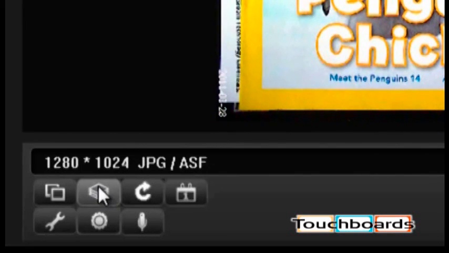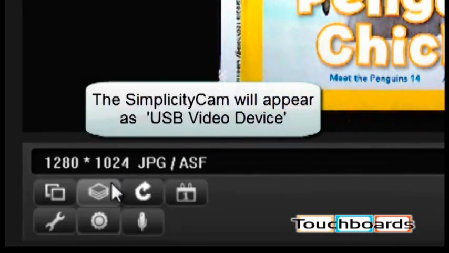So right now I just have the SimplicityCam plugged in, so I don't need to do anything. But if I were to click here, I get a list of any installed webcam or USB video device that's on the computer, and you can pick which one. Our SimplicityCam will show up as a USB video device.